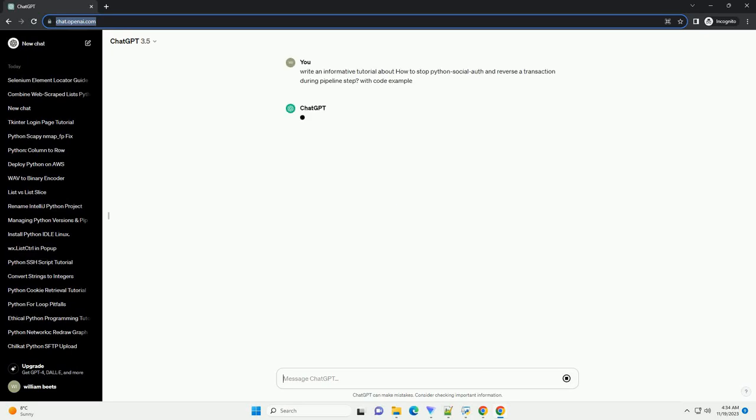It seems there might be a confusion in your request. Python Social Auth is a library used for social authentication in Python web applications, and transactions usually refer to financial or database operations. It's not clear how these two concepts are related in the context of stopping the authentication and reversing a transaction during a pipeline step. If you could provide more details or clarify your request, I'd be happy to help you with a relevant tutorial.